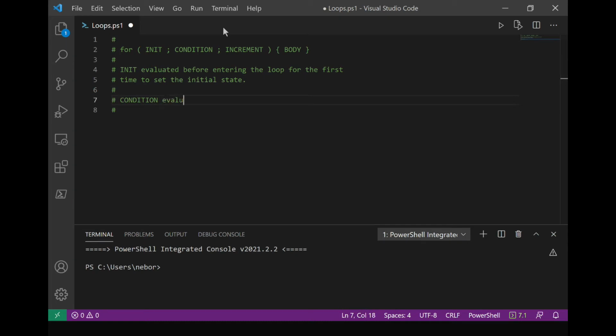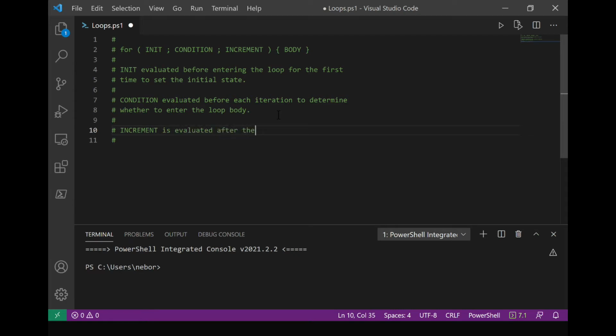Condition is evaluated before each iteration to determine whether to enter the loop body. Okay. So as long as this condition is true, we're going to enter the loop body. And then when we reach the end of the loop body, then we come back, and then the increment is evaluated after the loop body to set up for the next iteration.